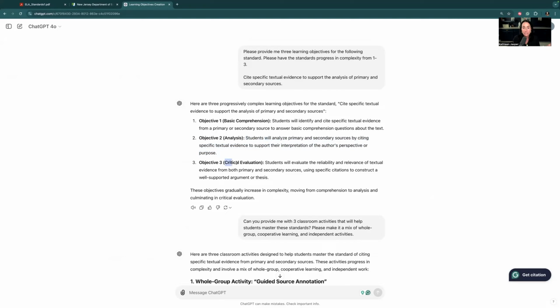And then now we are into critical evaluation. Students will evaluate the reliability and relevance of textual evidence. So now we're giving students some information. We're saying, is it reliable? And is it relevant? And if not, why? If so, why? We're using both primary and secondary resources. And then we're going to actually cite specific areas to construct a well-supported argument.